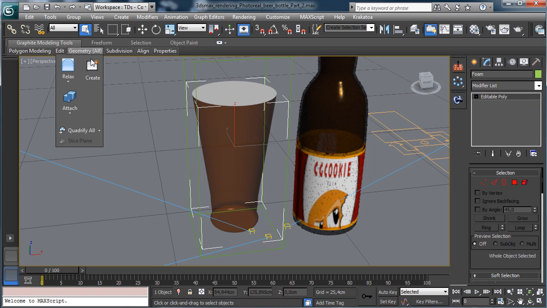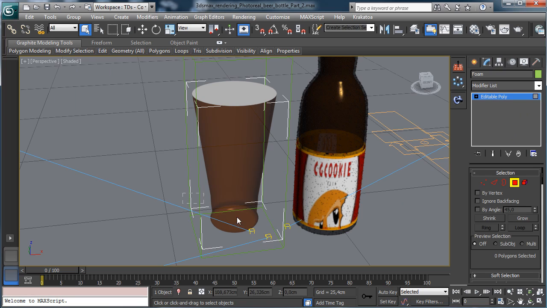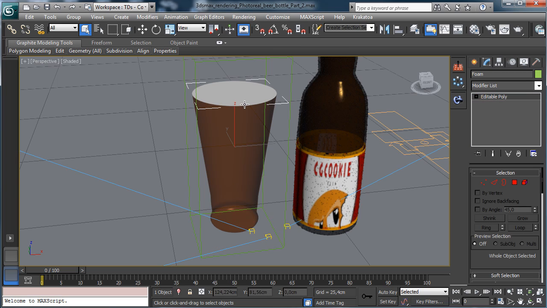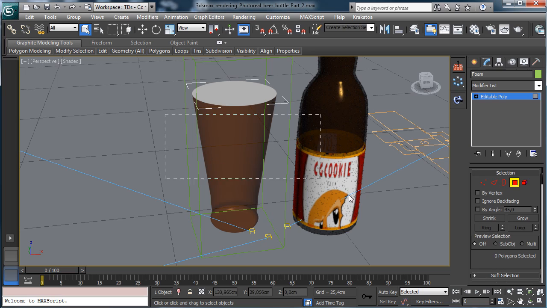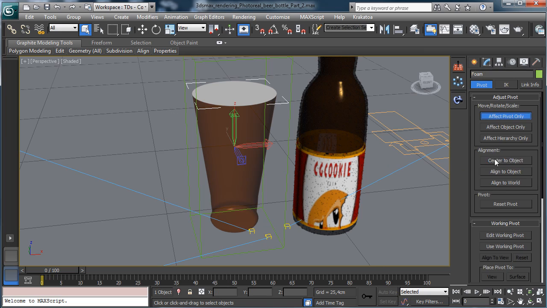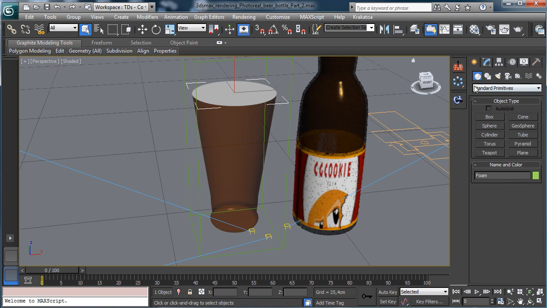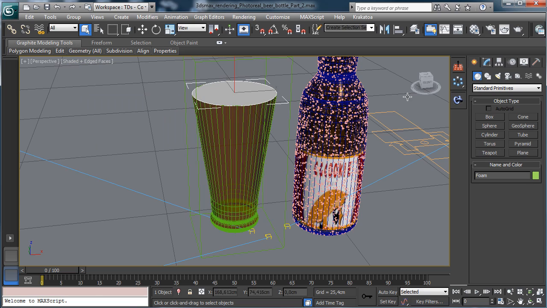and I think we have something also there, so we have to remove it. And I think we have something else there. No? Okay, let's center the pivot. We can, for example, check how many edges we have, and you see that we have nothing.